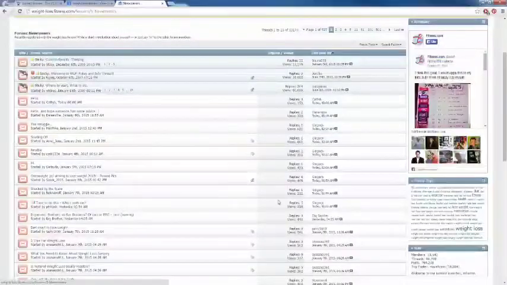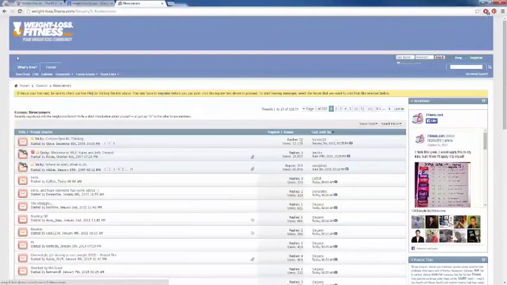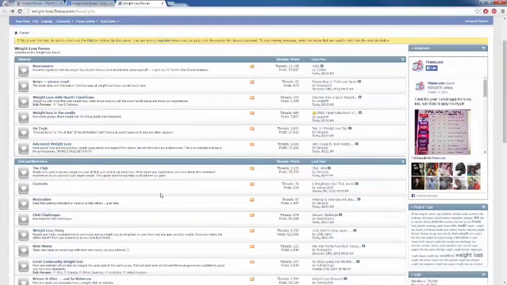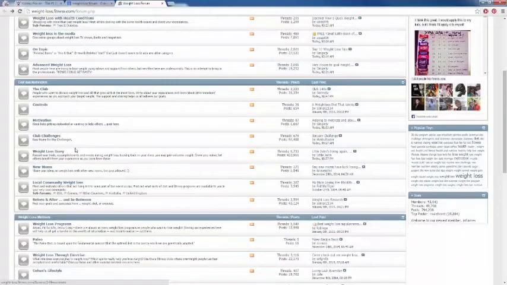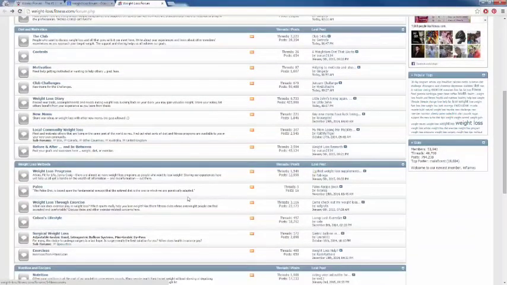We can see a bunch of posts today, a bunch of posts within the last few days. So this forum looks like it's getting a lot of action. I'm going to scroll through here and see what types of forums they have. They have weight loss programs with almost 13,000 posts. That lets me know that people are looking to lose weight. Weight loss exercises with almost 22,000 posts. So that's really great. A lot of people are active talking about weight loss exercises.